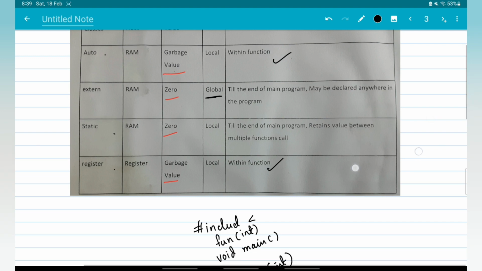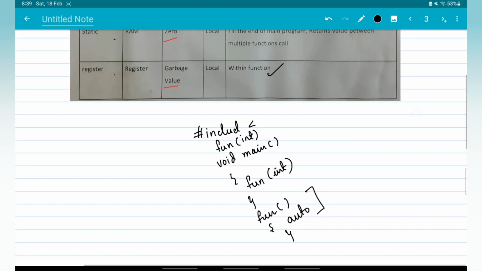Now in case of register also, the same thing happens: the lifetime of the variable will be there only till the function. Outside the function it won't be there.